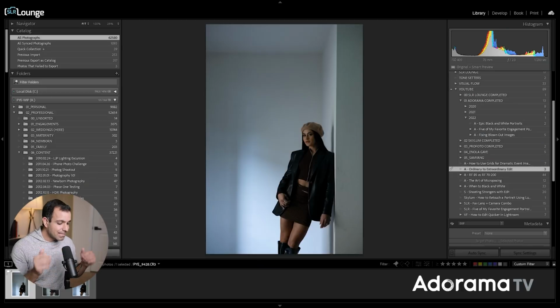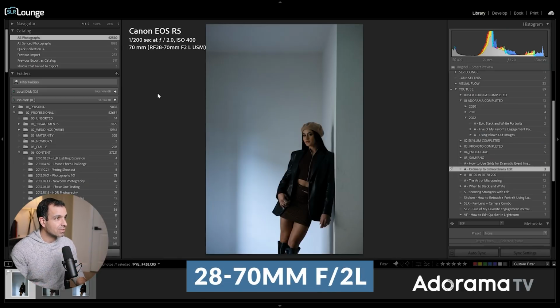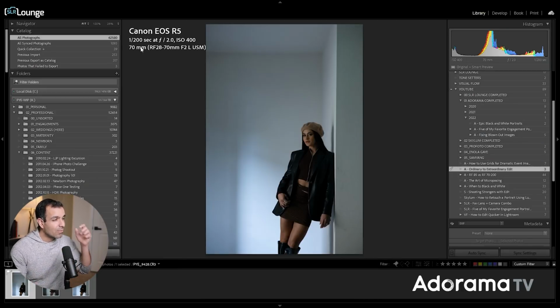This image was shot with a Canon R5. We're using the 28-70. Let's take a look at the info: 1/200 of a second, F2, ISO 400, and we're zooming in and framing her nicely against this wall. Again, in that other video, we talk composition and everything. I wanna focus here on the editing aspect, and for that, we really wanna shoot raw. That way we have more information. We can do a better job of pushing and pulling tonal details, which is what we're gonna do here.